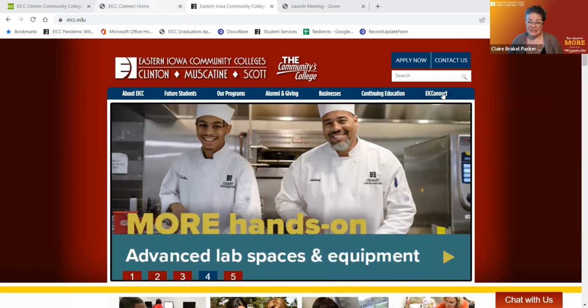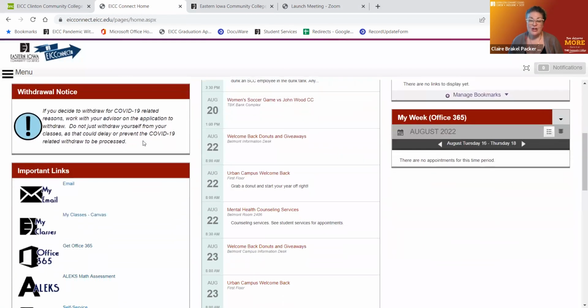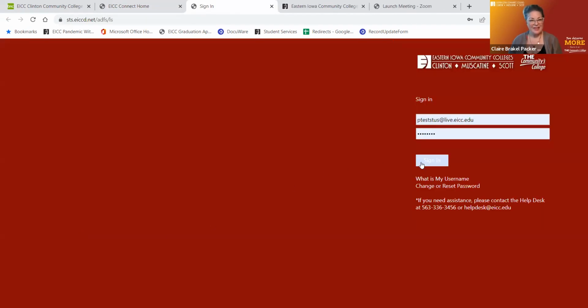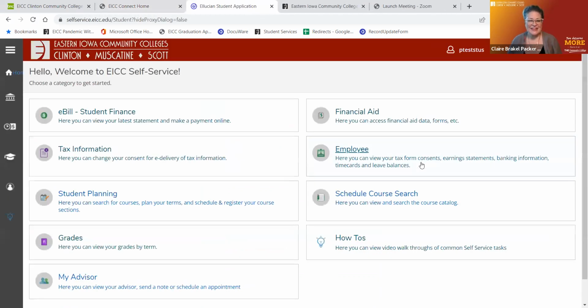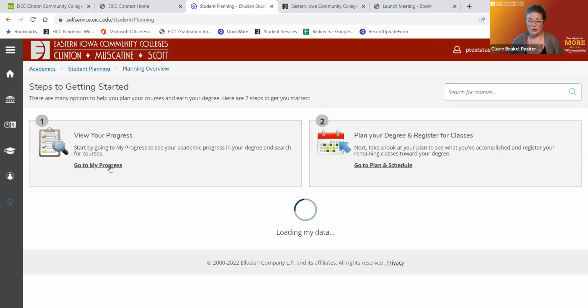Once you get into EICC Connect here, you will scroll down to your important links section. Once you get to your important links, click on self-service to get to your schedule. As you can see, I needed to log in. Now here is self-service. Down in the middle is student planning. That's where you'll find your schedule.